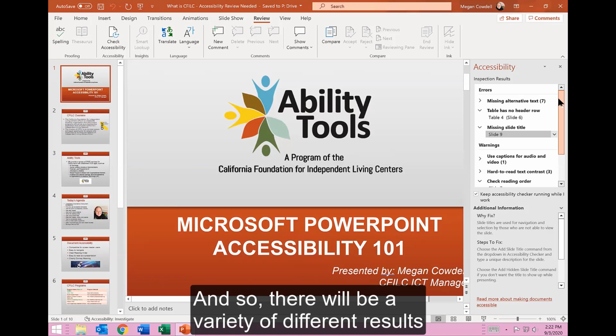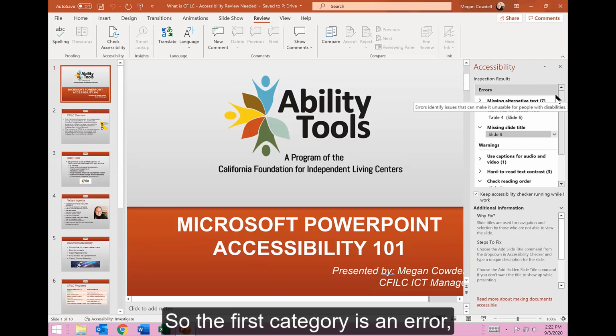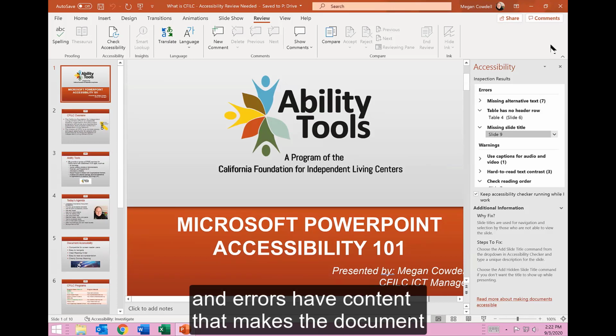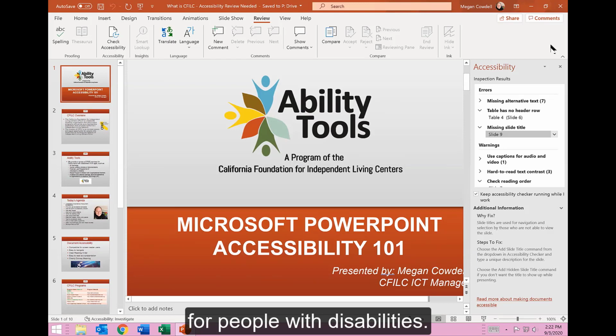And so there will be a variety of different results you can have, and it classifies them into 4 main categories. So the first category is an error, and errors have content that makes the document difficult or impossible to read and understand for people with disabilities.